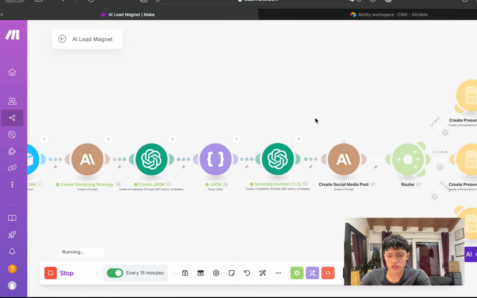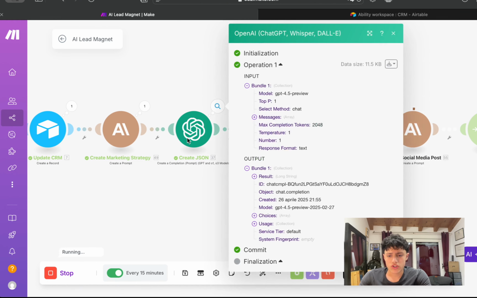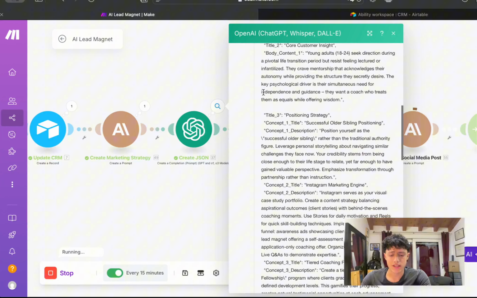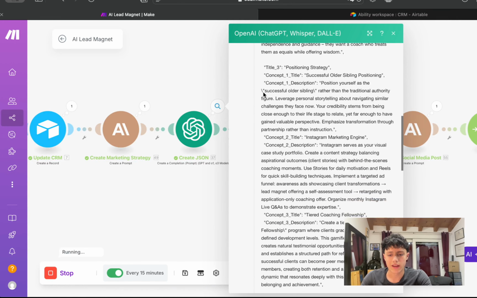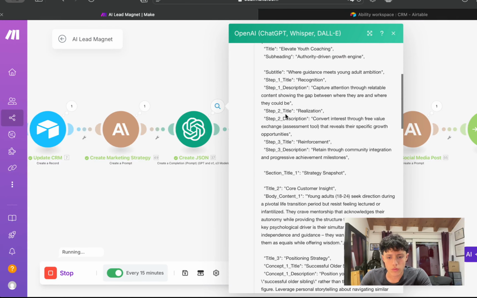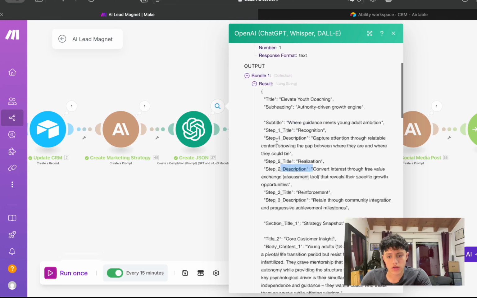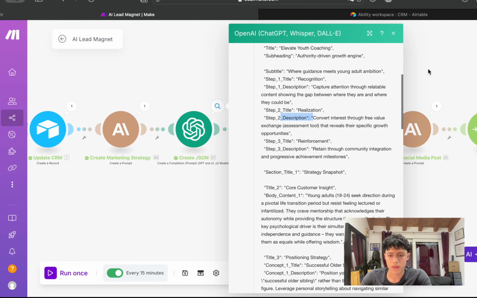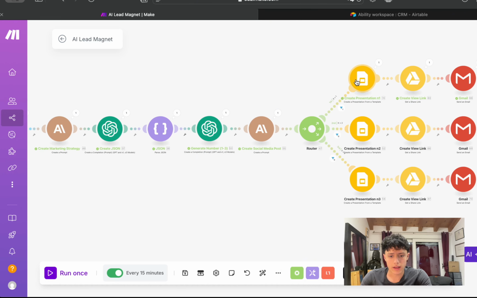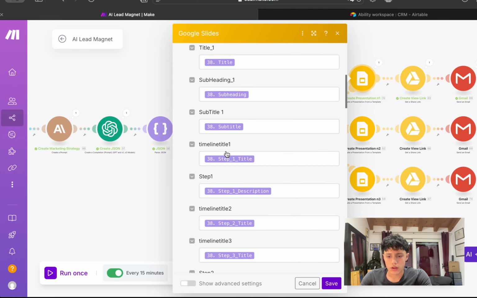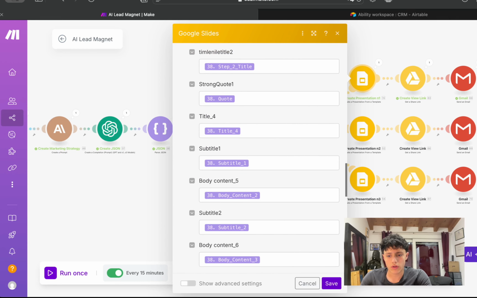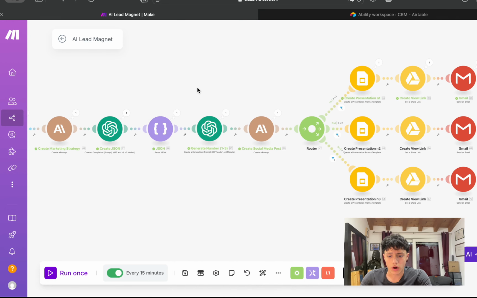And now it has structured the JSON. We want to structure the strategy as JSON because we want to map out all the different pieces into different variables that we can manage more properly and easily. So with titles, descriptions, and all the different steps and subheadings, we've created it in JSON here. We can then populate all of these variables, and all of these variables create the actual marketing strategy.